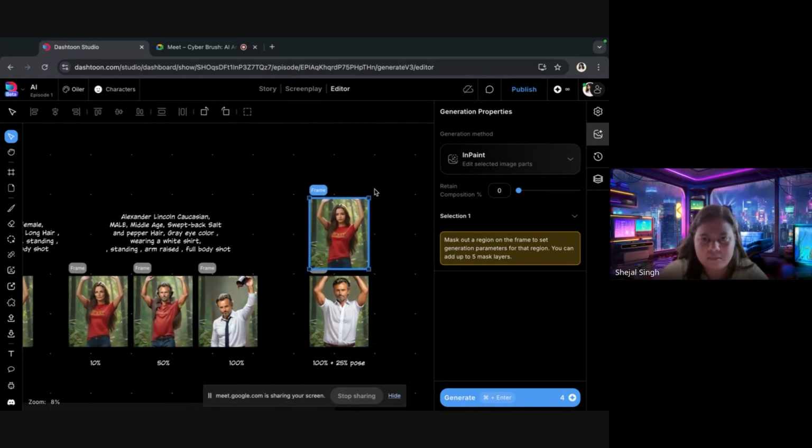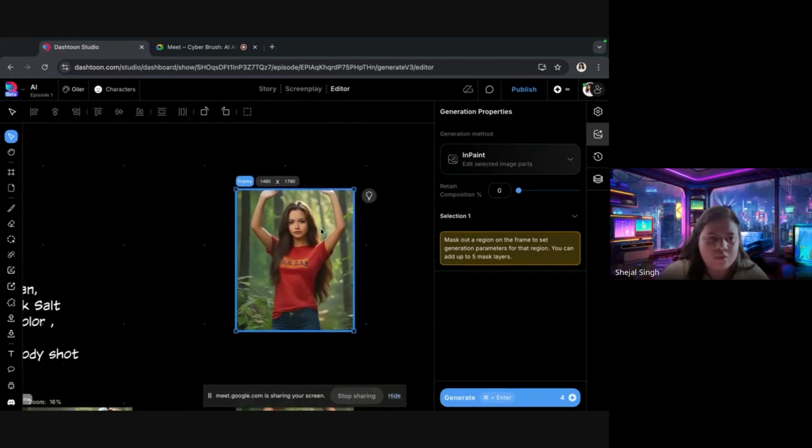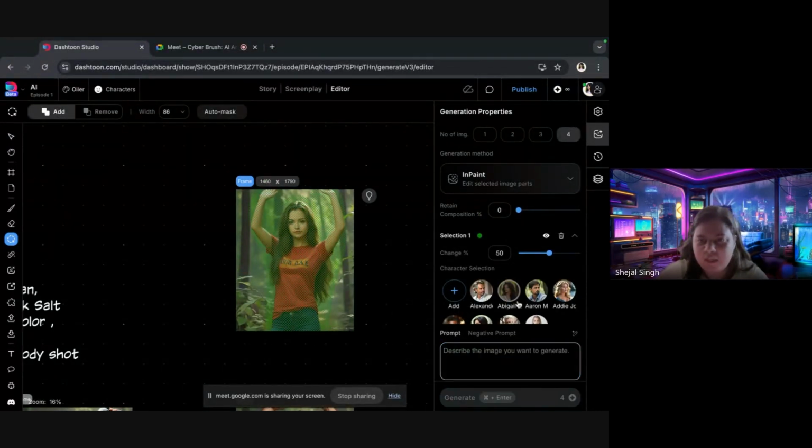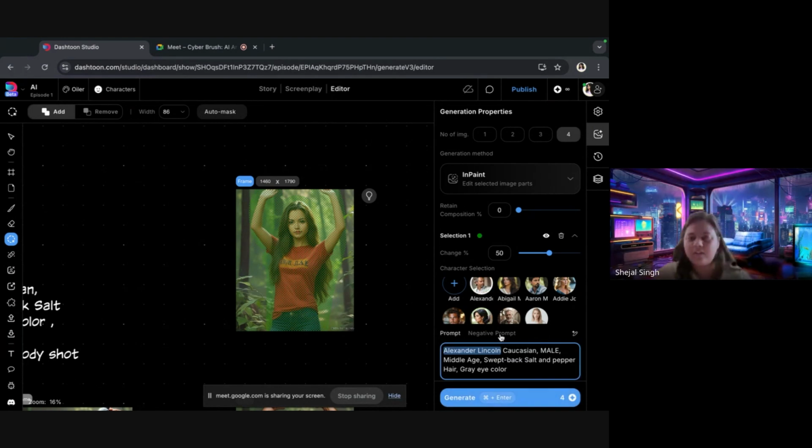Now imagine this is my image, right? So if I have to inpaint it, I'll mask the character, select the male character I need. Let's say this is the character. Now I can inpaint it at 100%. The reason is because I have something called retain composition here.